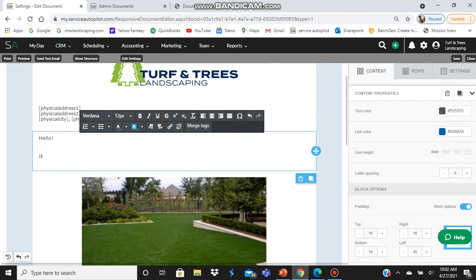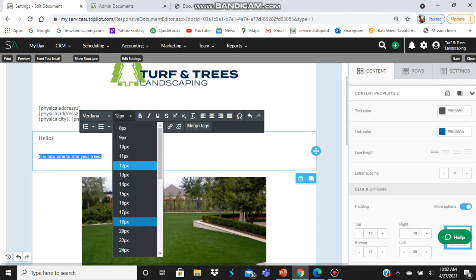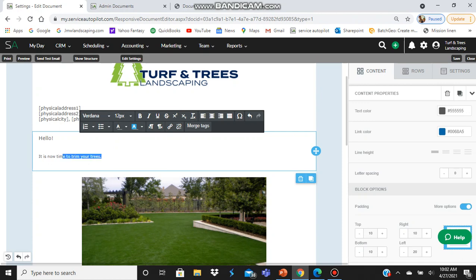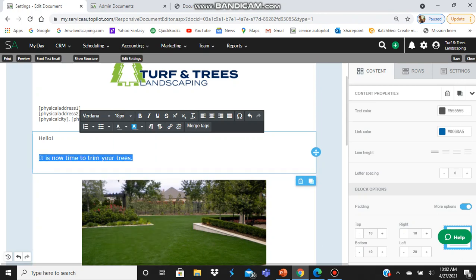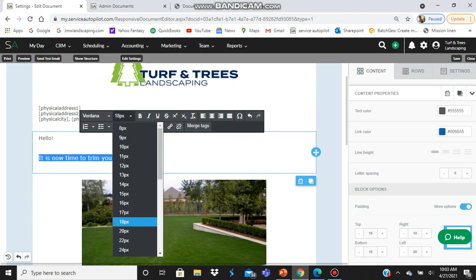I'm going to put, it is now time to trim your trees. Period. It's a really good sales line right there. But this is how you change the font or the size of the font. Click it. You might want to just do 18, whatever matches this hello line, right? So that one was 16. I'm going to change this to 16.